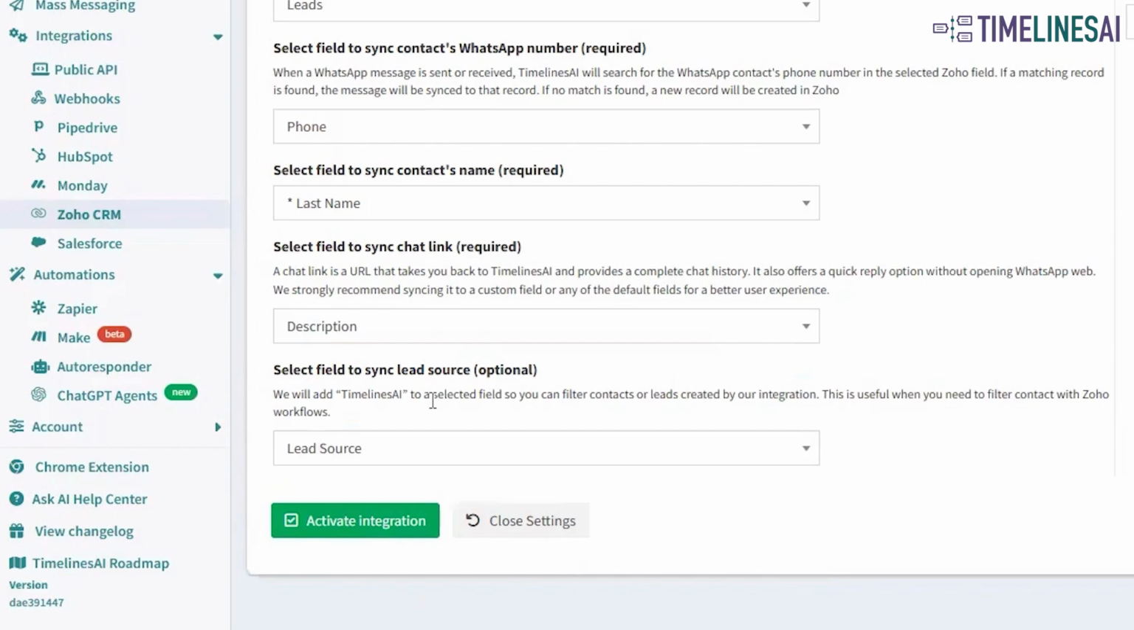Lastly, within this particular section, you will notice that you can select a specific field to synchronize your lead source. So whenever you get a new lead that has been created by Timelines, we will insert within the lead source field where it came from. In this case, we will insert the TimelinesAI term indicating that this came from our platform. And this is usually employed whenever you want to filter leads within your CRM, or if you want to send automated messages using Zoho workflows, then you can definitely use this to filter out those specific leads in case you want to send them a special message.